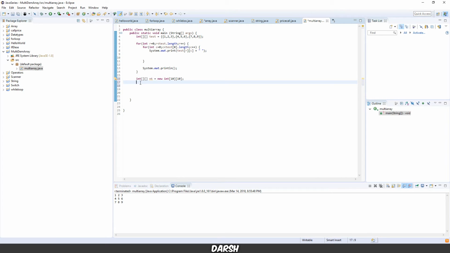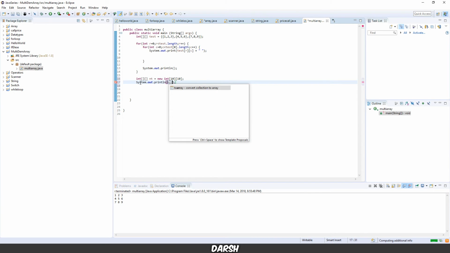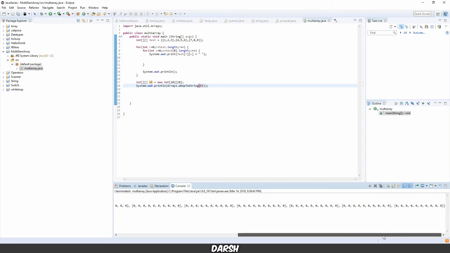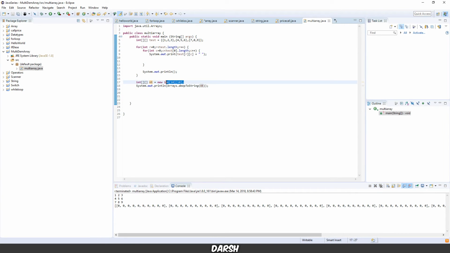If you want to print out the array, you can't just do Arrays.toString, because it's an array of arrays, right? So you have to do Arrays.deepToString, and that prints out all the arrays within this array. In this case our array's called nt, and when we print that out, it prints out all the arrays. So inside this we have 10 arrays, with 10 in each one.